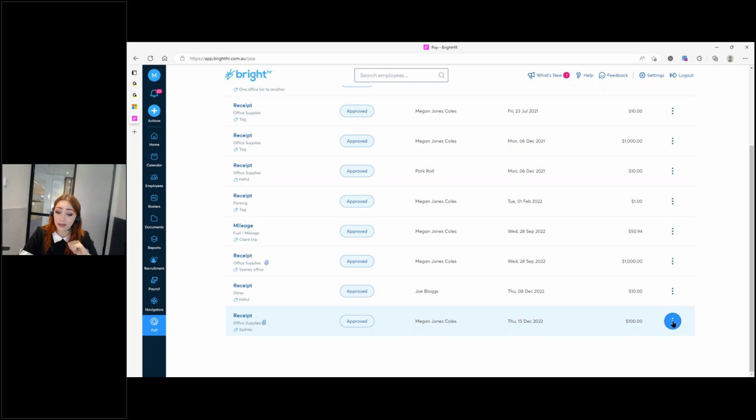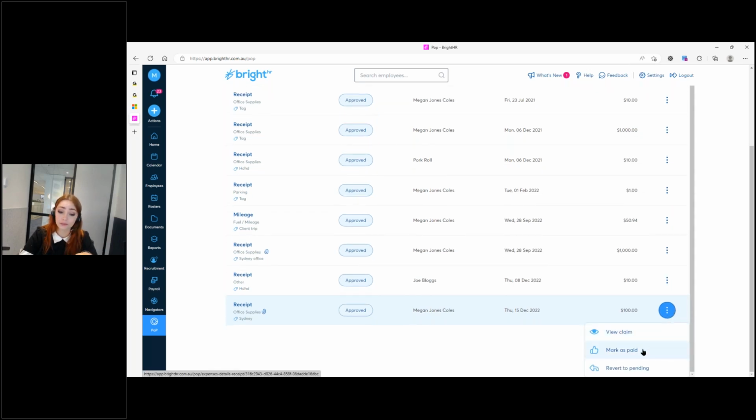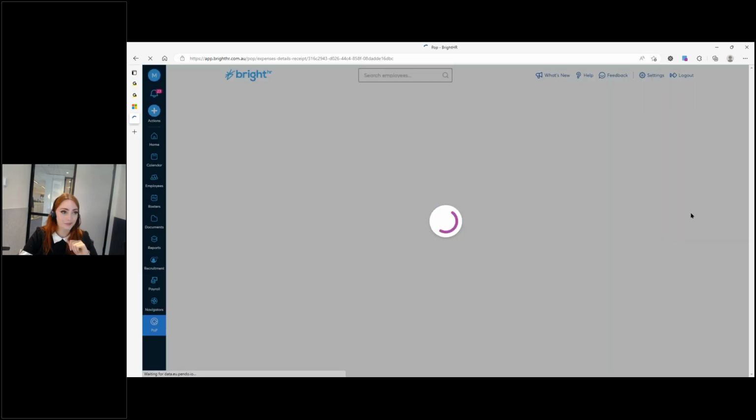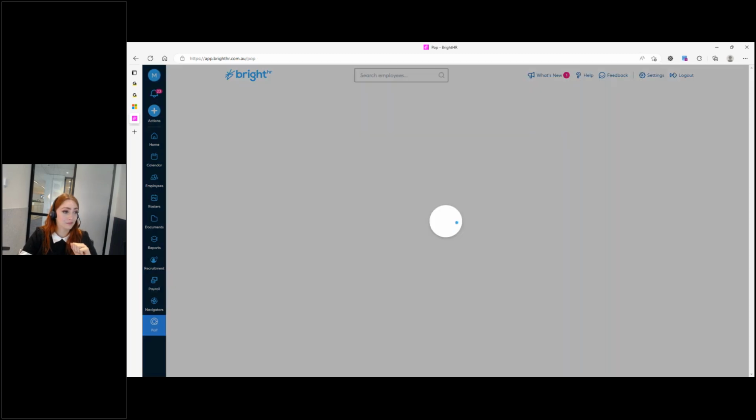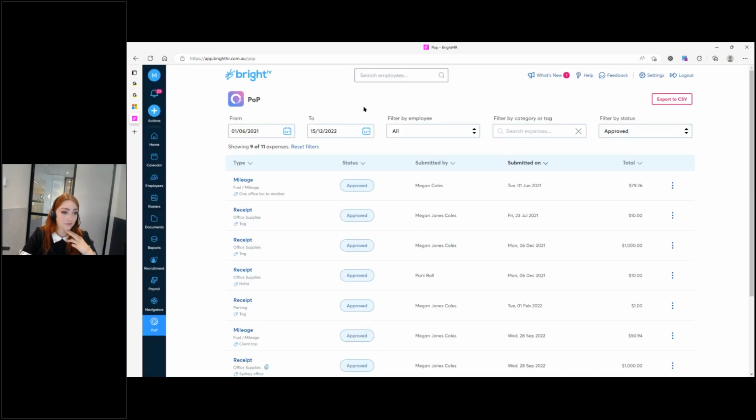I can click into our edit buttons on the side to view claim, mark as paid, or revert pending, all from our desktop. I'll click into our view claim just there. That will show us our attached documents, the option again to revert to pending or mark as paid, and the details submitted. Brilliant.